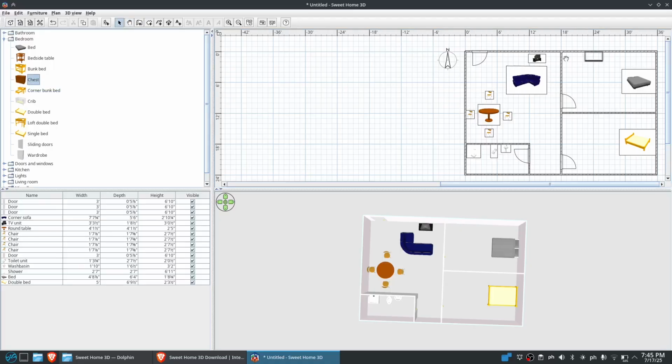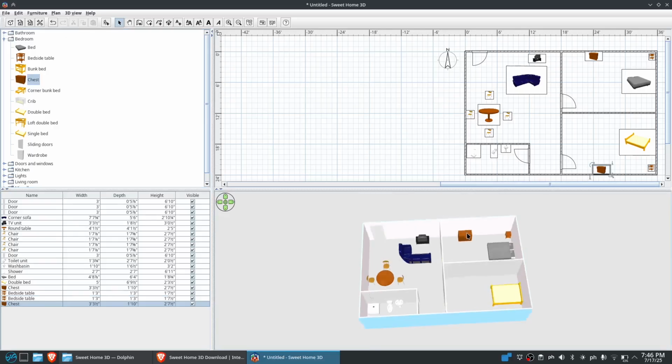Let's have some decorations. Maybe a bedside table. Okay, bedside table. Okay, let's put it. And then another chest right here. Okay, there you have it.